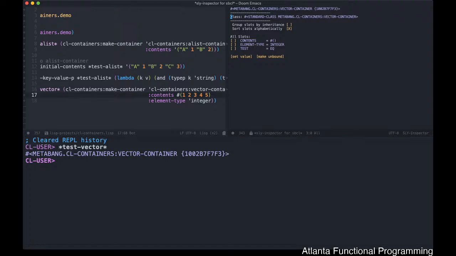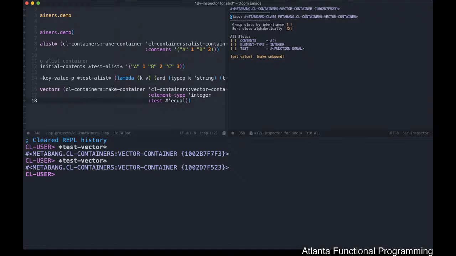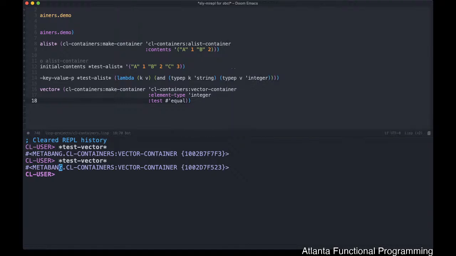Let's see. Let me just do one more thing. Let me see if I can change the test function to equal. Okay, nice. So there's a weird thing about the contents: for some reason you cannot change it when you're making a container, but you could specify everything else.